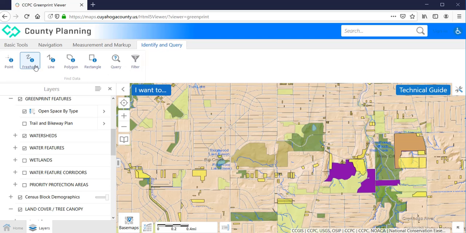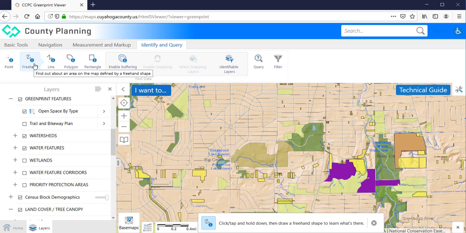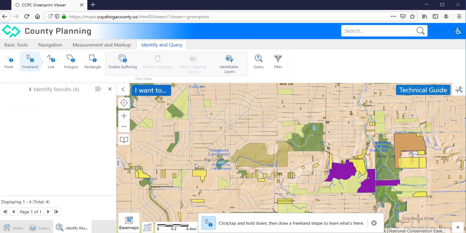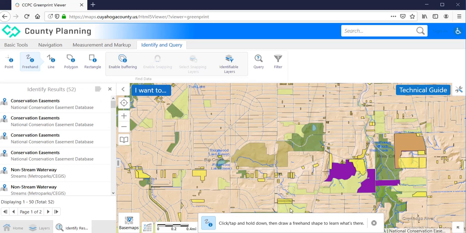We'll select the freehand tool and trace a line through various items displayed in the viewer. Click, hold, drag, and draw. Notice the white instruction box which appears at the bottom of the viewer.